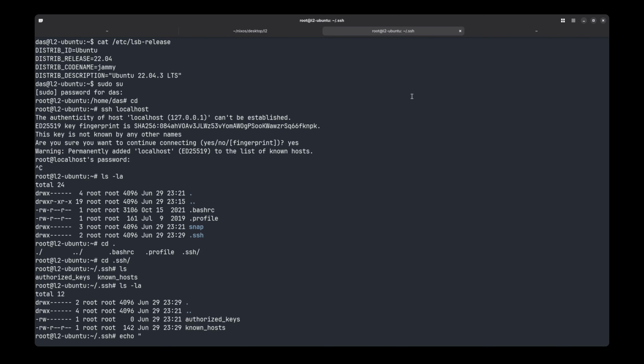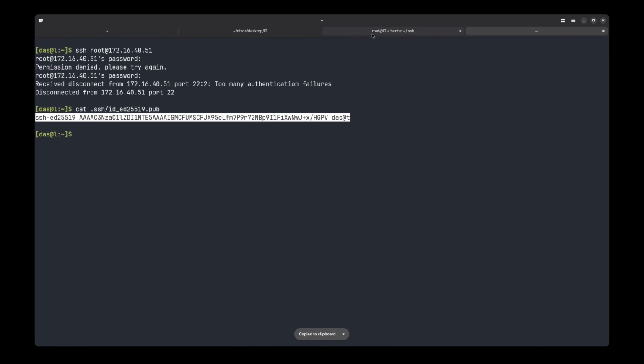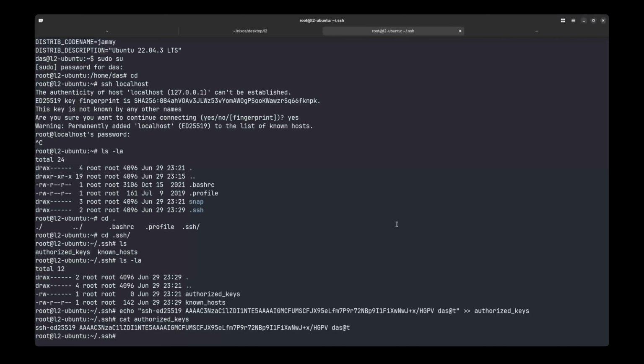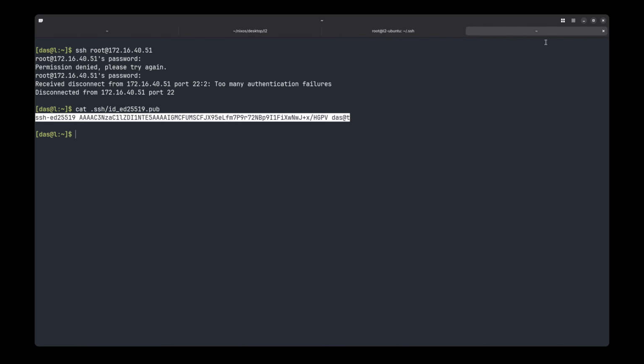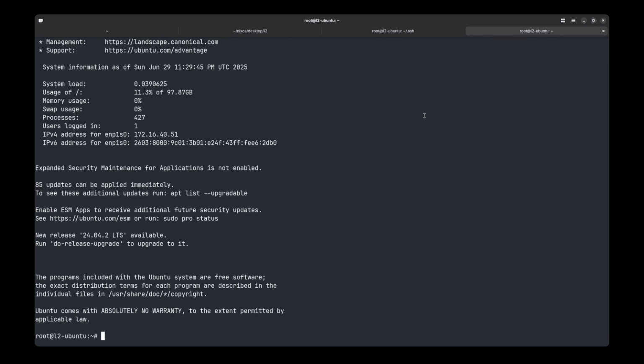So let's find my key. Okay, there's the public key. Beautiful, and now we should be able to SSH as root. Boom, we can. Great. All right, so now let's do the remote install of the system.